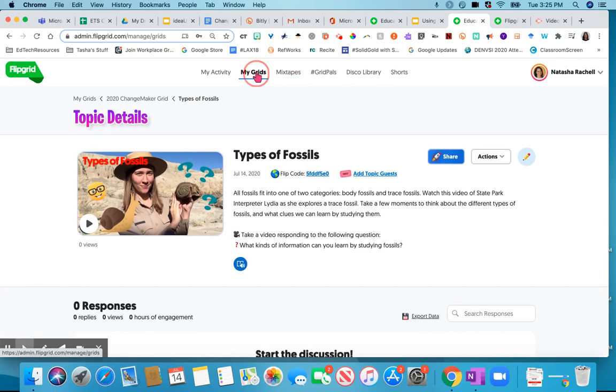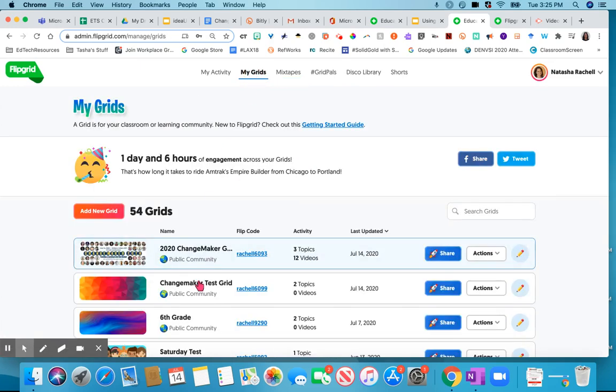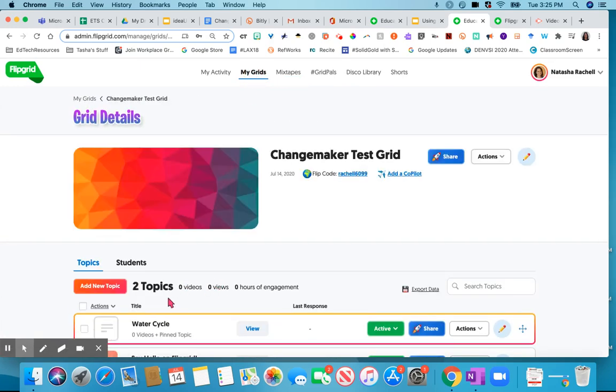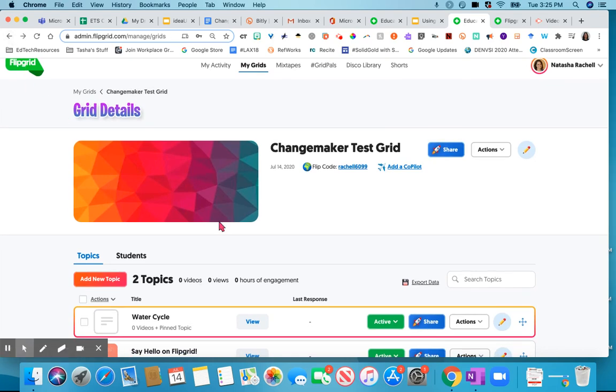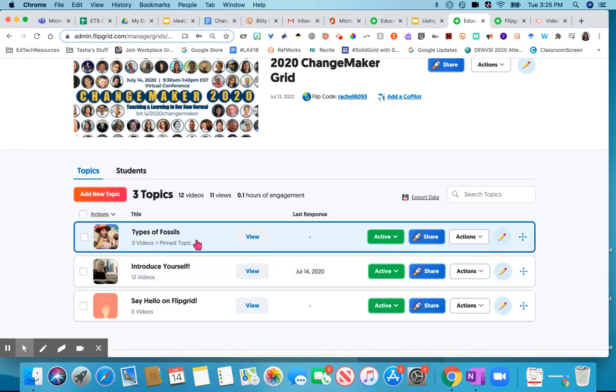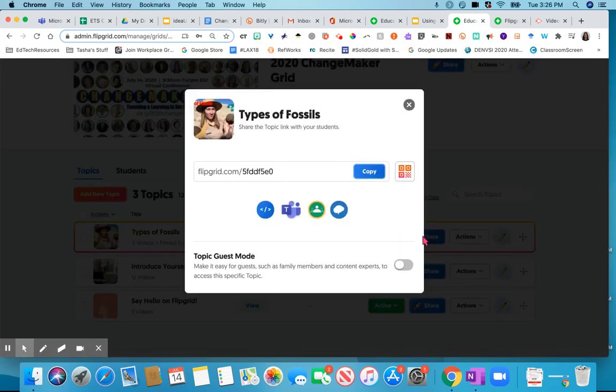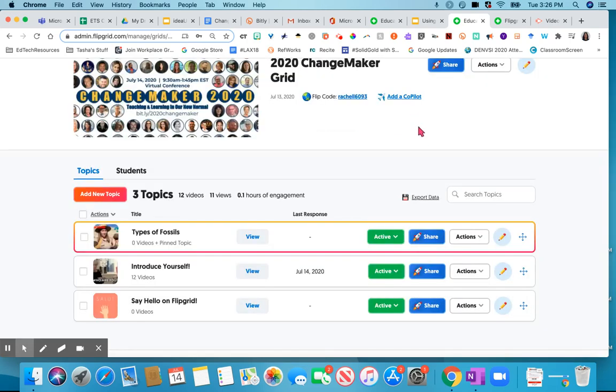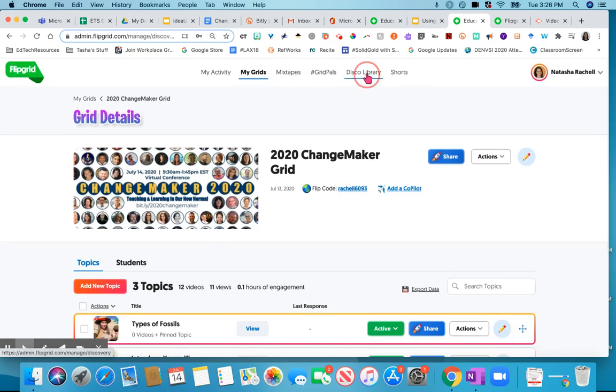And you'll see if I come back to my grids and click on that change maker. Oh, wrong one. Click on that change maker grid. You'll see that there it is. This is the one we did this morning. And then here's the one that I just added. It's ready to go for my students. All I have to do is send it to them via Google Classroom or Microsoft Teams, or embed it on my class Google site, or send it to Remind, or copy and paste that link and put it somewhere else. So cool and easy to use.